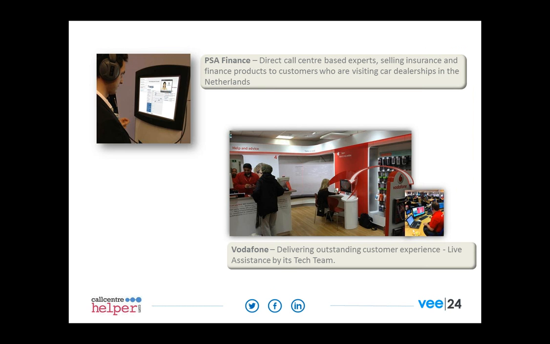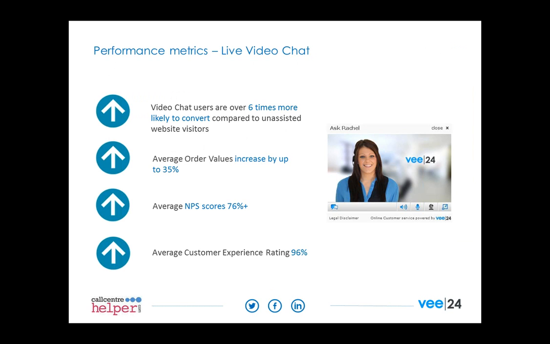And the performance metrics: video chat users are often 6 times more likely to convert, so it's a very, very high conversion rate, and an average order value increase of up to 35%. And typically our average NPS scores across clients is 76%. I think Shu are way ahead of that, and the average customer experience again is very high at 96%.